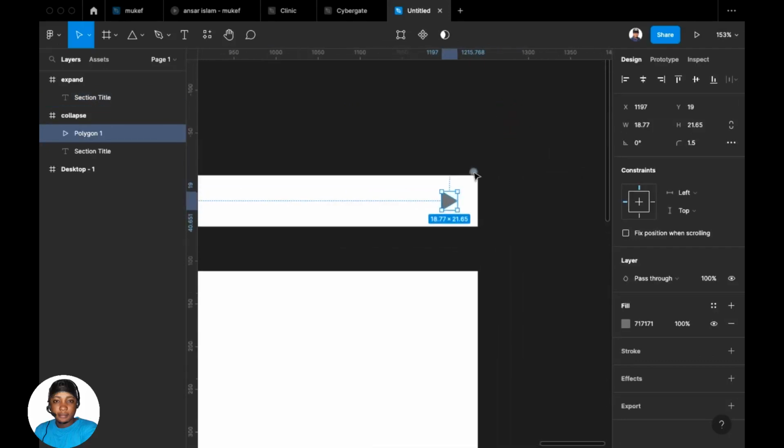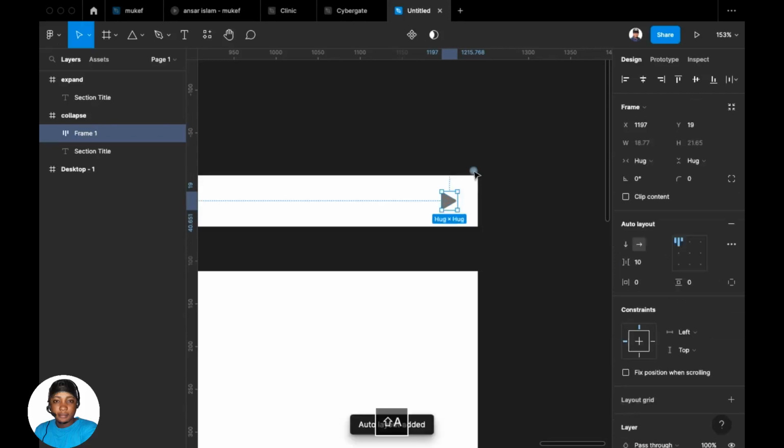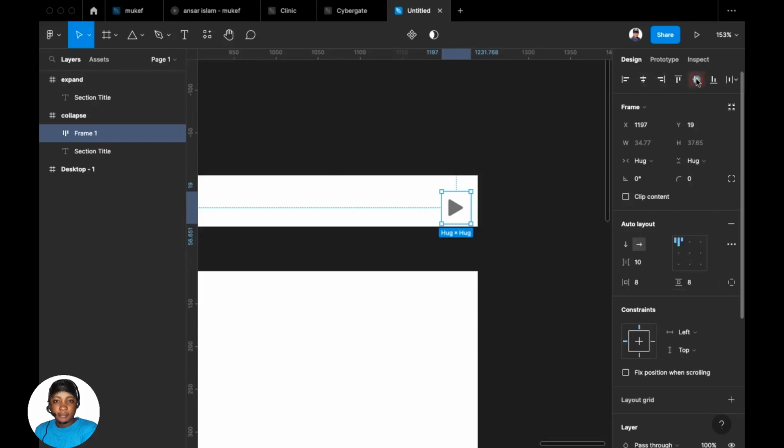But before we copy this arrow, I would like to give it a frame, so that we'll have a very big hotspot for the mouse pointer. So I'll select it, and I'll press Ctrl Alt G to give it a frame, and after that I'll press Shift A to give the frame auto layout, and I will increase the padding from here. Let me say 8 and 8. So this is what we have.